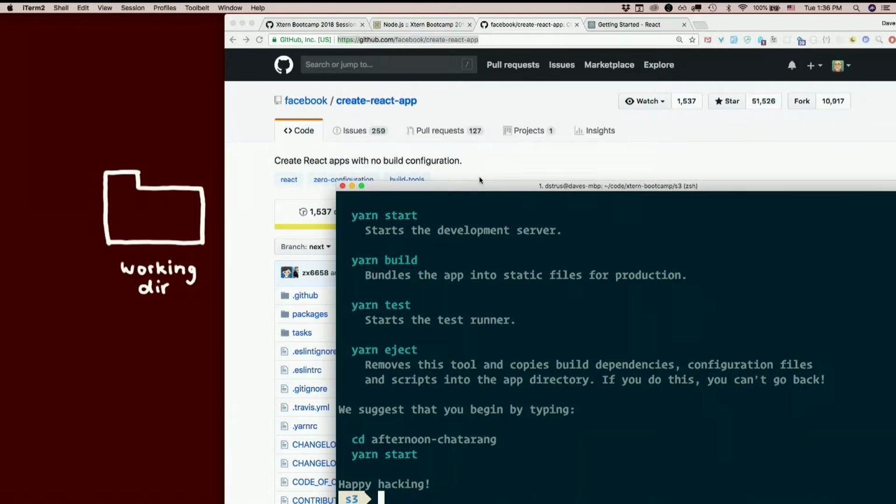No, we're going to use the rest of the class to do that. I just got into my extra bootcamp folder. Create React App, space, Chatarang. Create React App, and then the name of your project. Just call it Chatarang. I called mine Afternoon Chatarang because I already did Chatarang this morning.